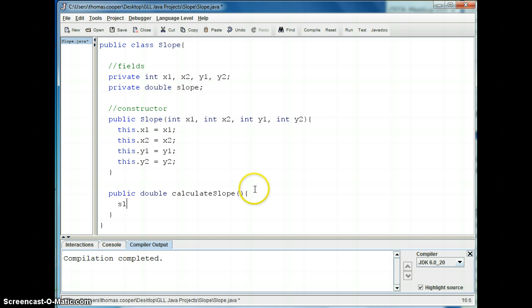And so we'll say slope is equal to, and we're going to use the math class and a method in the math class for absolute value. So we'll say Math.abs, and this is because we want to only work with positive numbers in this case. So then we need to pass in our formula inside the abs parentheses. So we will say parentheses this.y2 minus this.y1 and close parentheses. Now those are for order of precedence so that it does those calculations first before dividing.